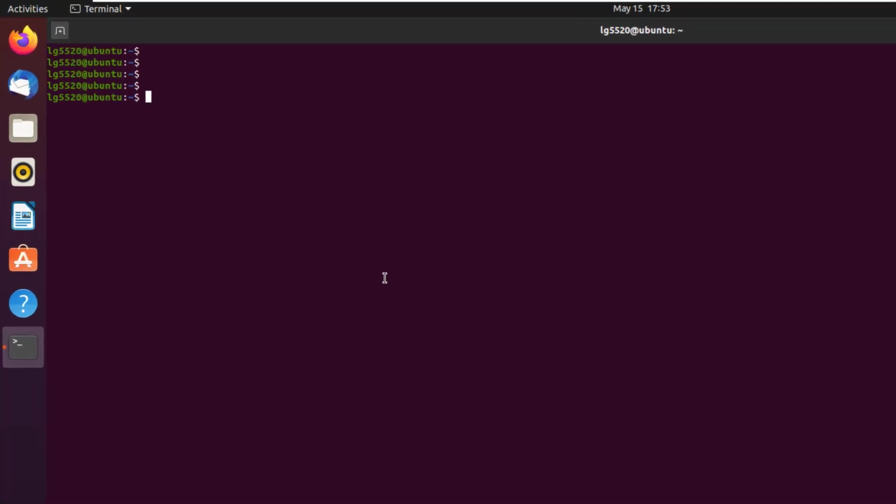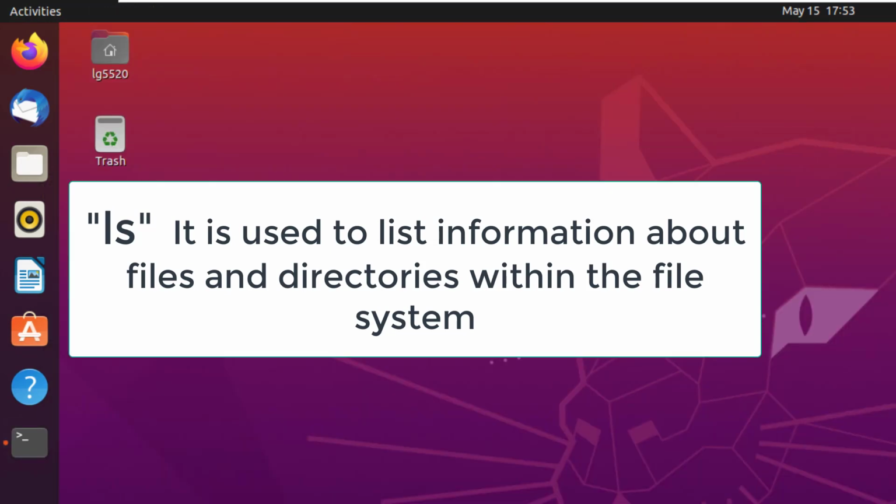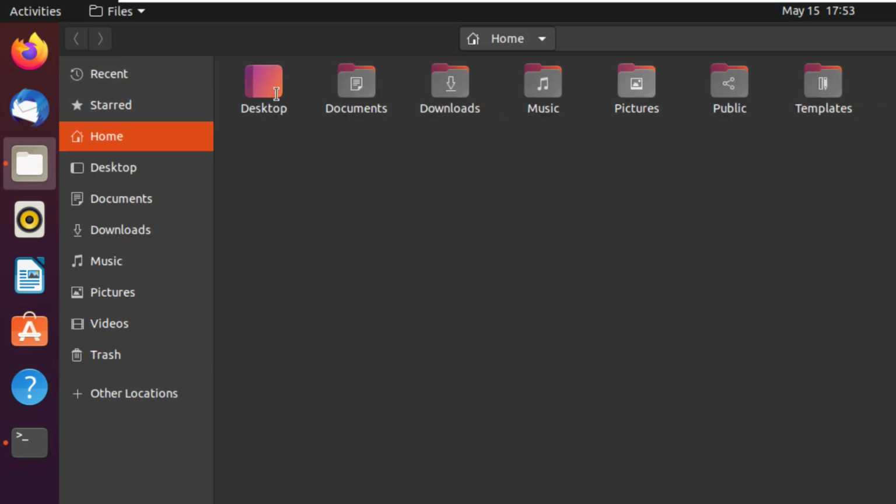Okay, now we'll go ahead and move on to our third command. Our third command is going to be this one right here. ls. ls stands for list directories. These are all the directories that you have: desktop, documents, downloads, music, pictures, public, templates, and videos right here. These are all the folders that you have, so you can see those right there.